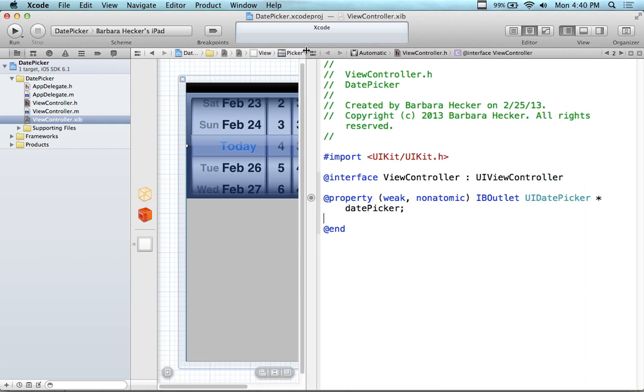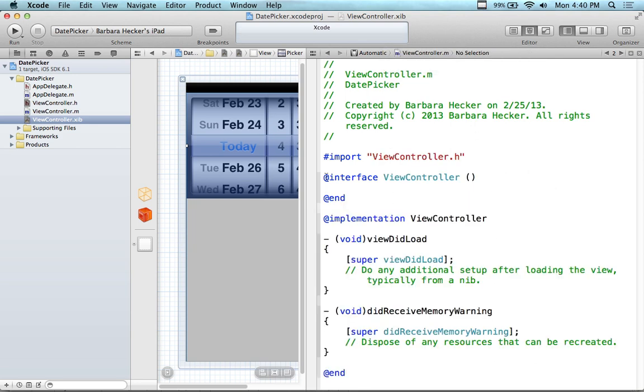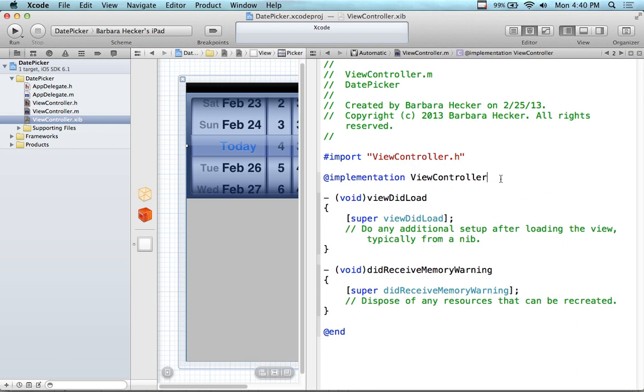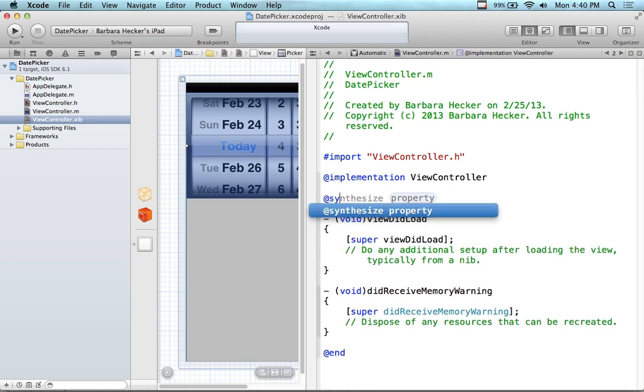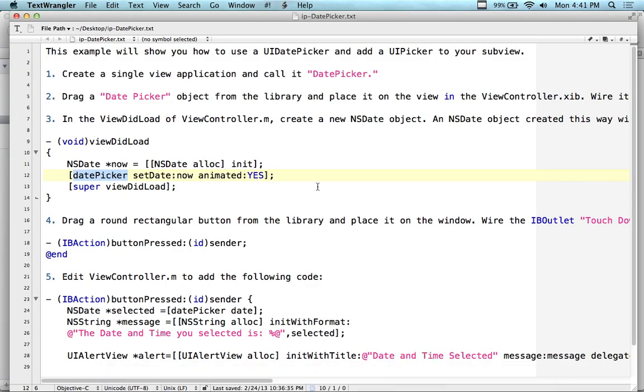I can synthesize it over here by clicking on the .m file, and right underneath the implementation, I can go ahead and synthesize, and then put in datePicker. I'm hoping at this point you guys are very comfortable with what I've been doing so far, because this is basically the same steps we've been doing over and over again for the last 6 or 7 weeks. So, okay, good. For those people who are following along, that is.